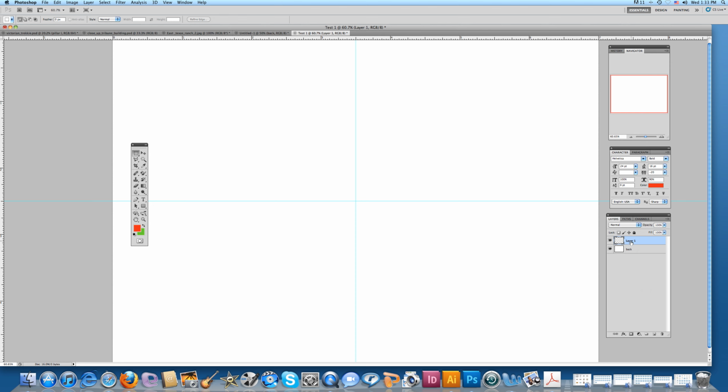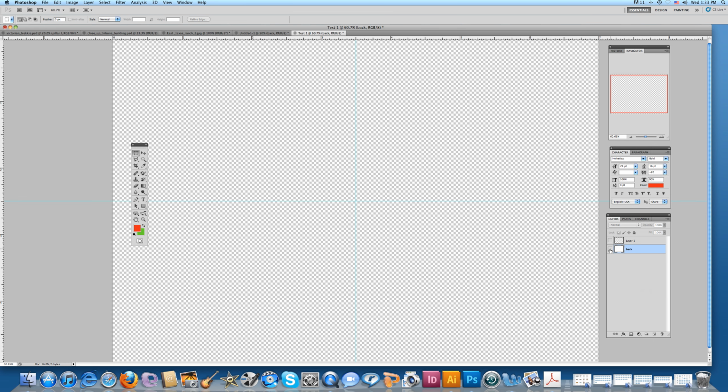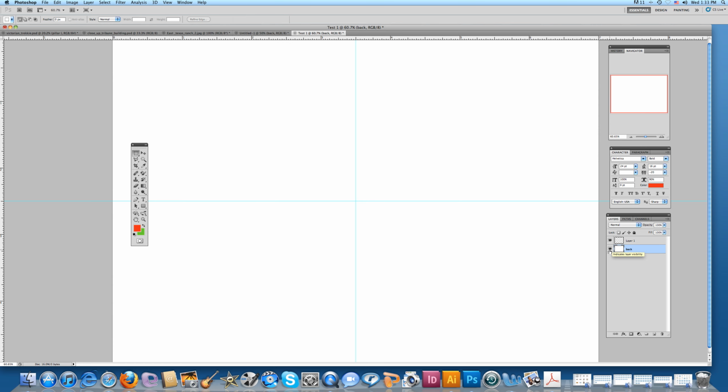Now, in that layer, the blue means it's active. And if I select the background, then it's active. I can turn them on and off too with the eyeballs. See, there's nothing on there now. Now, if I turn this one on, there's no color there or anything to see. But if I turn the background on, there comes the white. It's a color white on that background. All right, I'm going to activate layer 1.